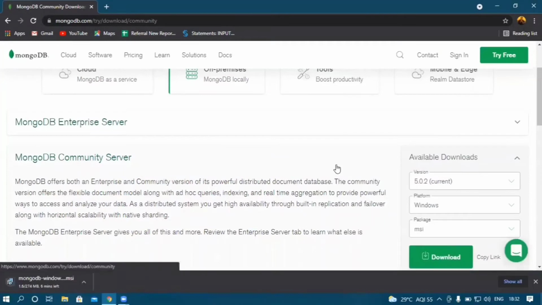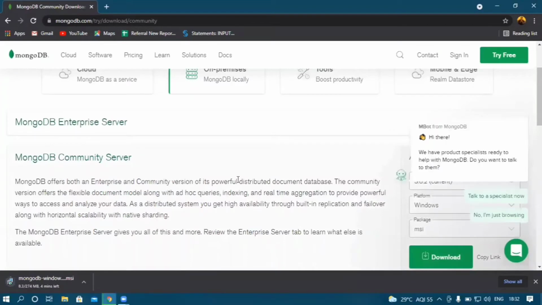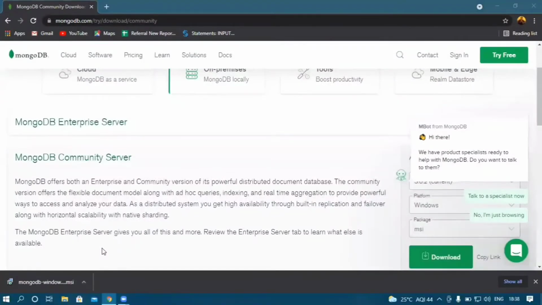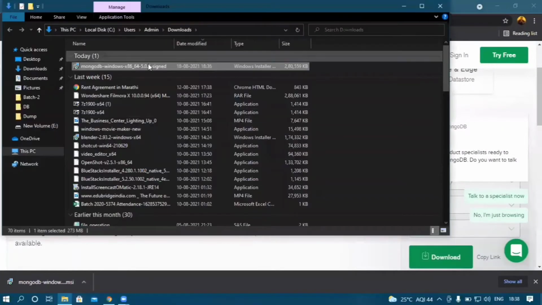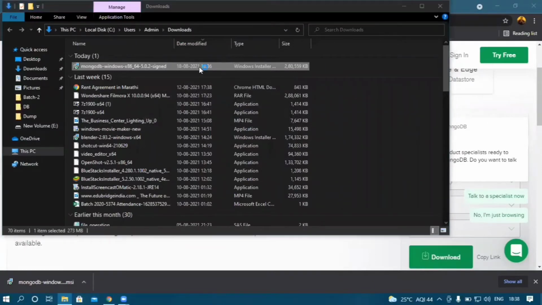So your downloading process will start, and it's a 274 MB file, so it's taking some time. You have to wait for it, and then we'll start the installation. Now downloading is done. Just go to Show in folder, and yes, MongoDB is properly downloaded. Just double click on it.